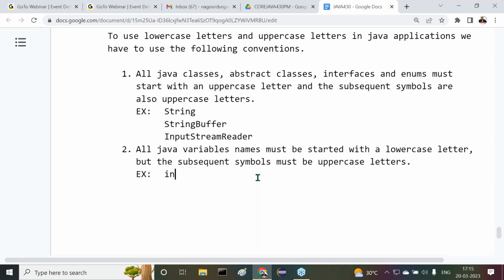Now I'll tell you examples. If a single word is available, like a single word, no uppercase letter, it starts with a lowercase letter only. Let's see the next one. For example, pageContext. How many words are available here? Two words are available. In page, P is small. In Context, C is an uppercase letter.